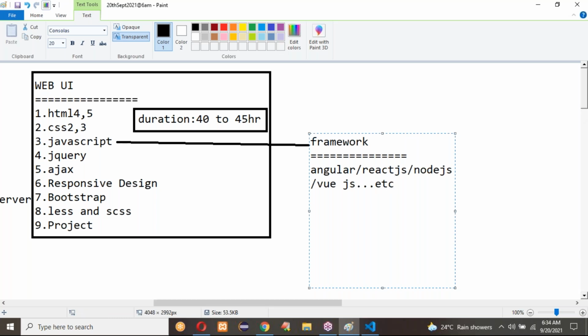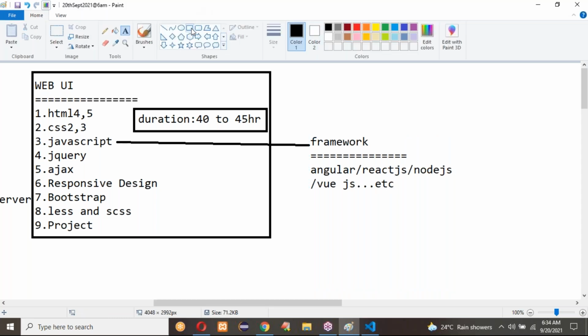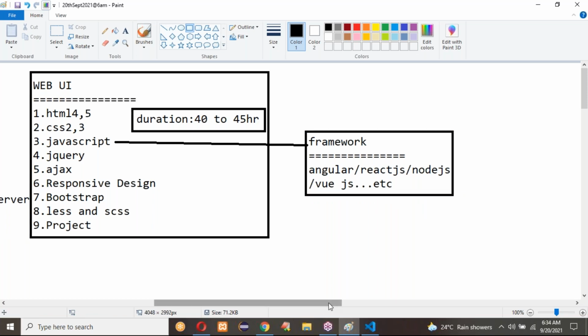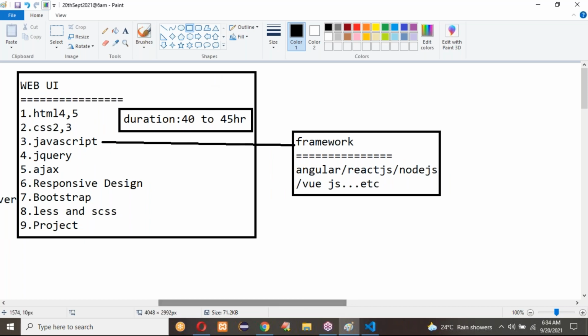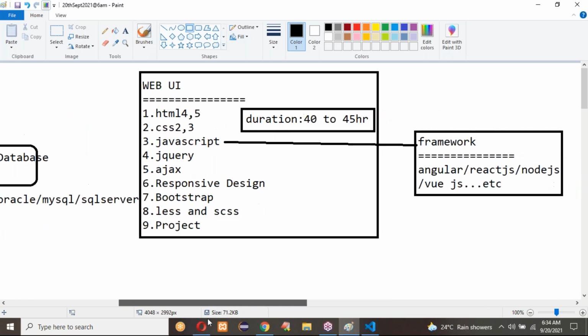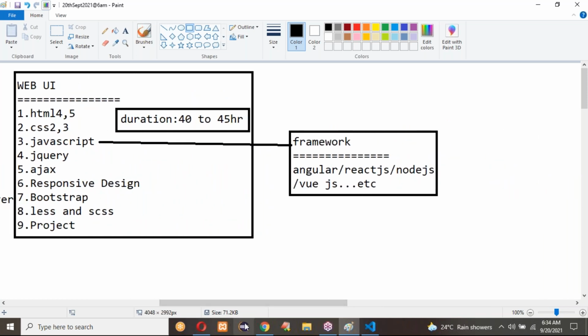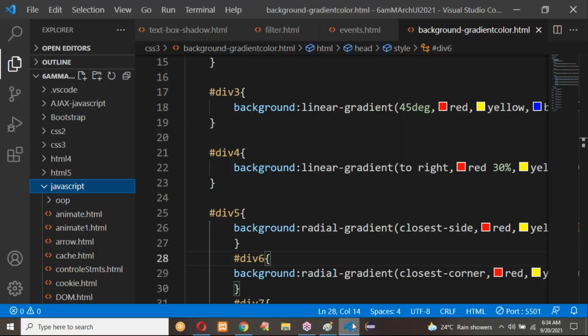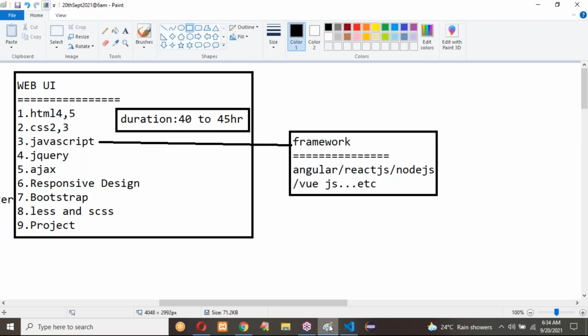You can learn any one of the frameworks. That framework is helpful for developing the project. So by any one framework you can go for it, and by that you can develop your application. Here, framework classes. Next, what is the use of jQuery? jQuery is nothing but an external library of JavaScript. With that we can develop our application and execute it.